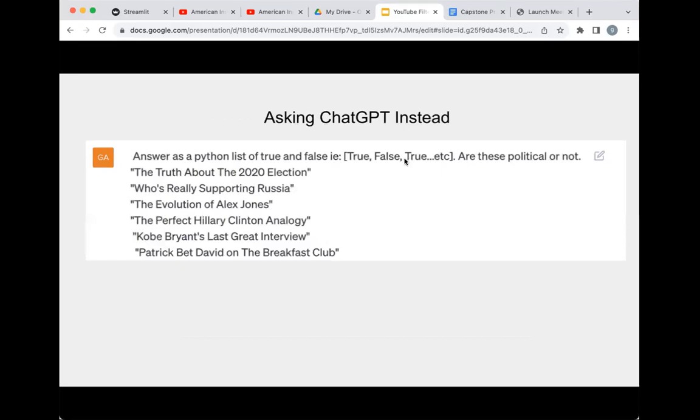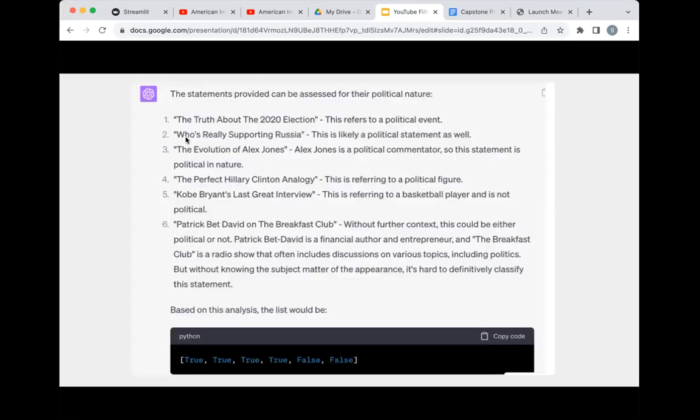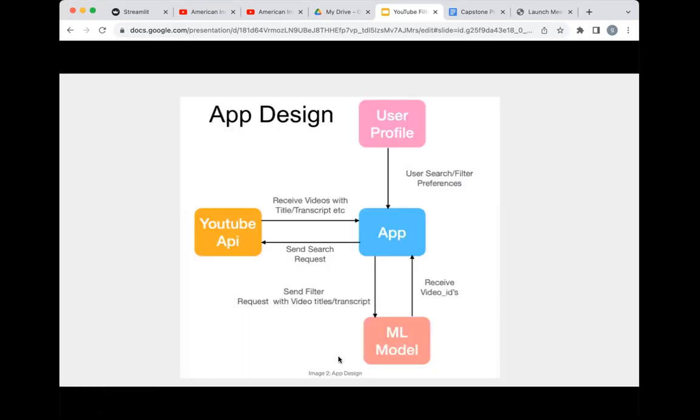In contrast, with ChatGPT, we could ask it to answer as a Python list of true and false whether the video titles could be considered a certain category or not. For example, political: which of these videos are political or not. A user may want to filter out politics or filter in politics. ChatGPT will respond with explanations and answers to each of these, as well as a Python list that could be automatically processed into the app for filtering purposes.